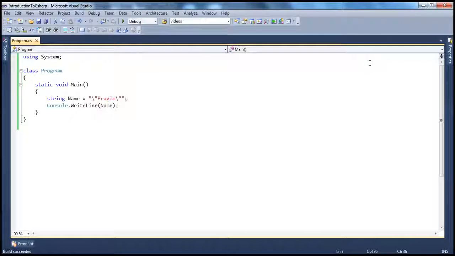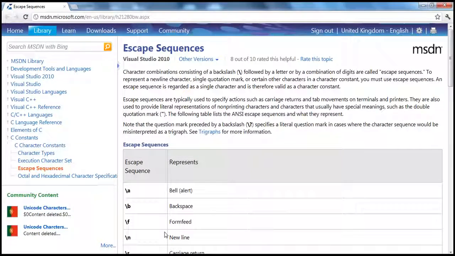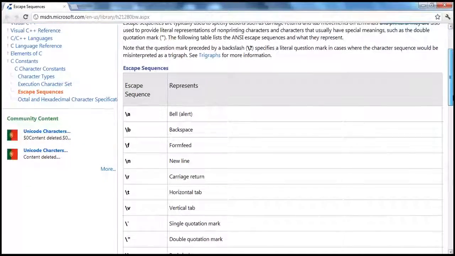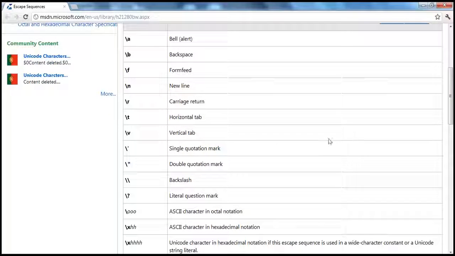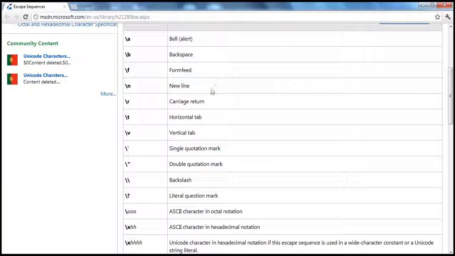There are different escape sequence characters within C Sharp, and if you want to have a look at them, look at the MSDN article. For example, if I want a string within single quotation marks, then I would say backslash single quote. Or if I want a new line character after every word that I print, then I use backslash n. Let's do an example with this new line character so that you understand that better.